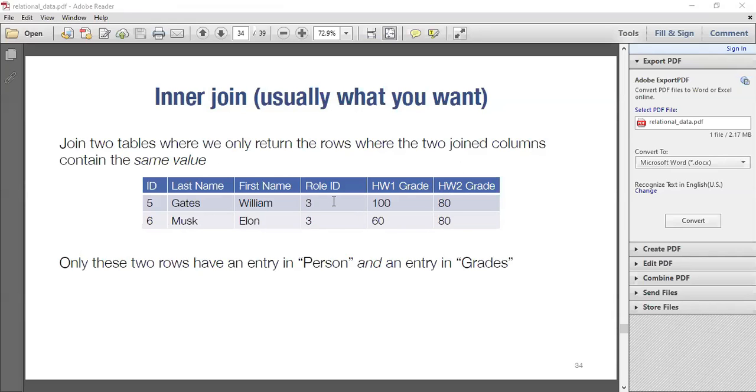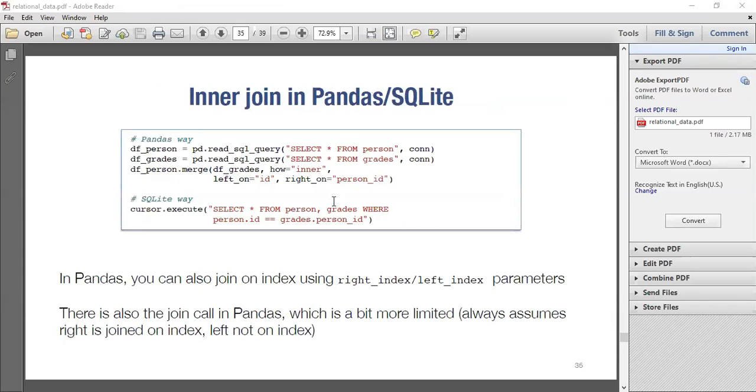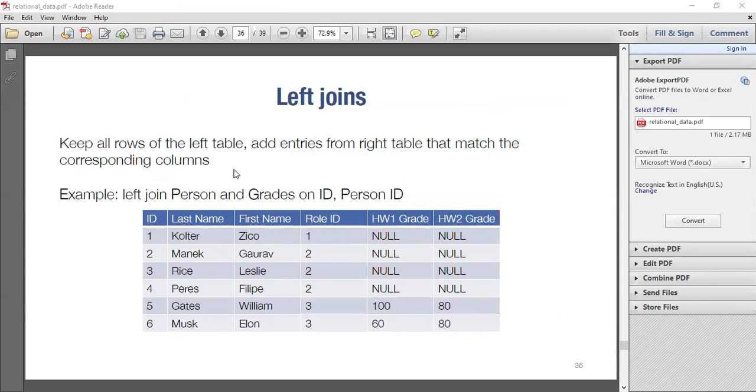While if you are dealing with an outer join, we'll take care of this in the coding section.